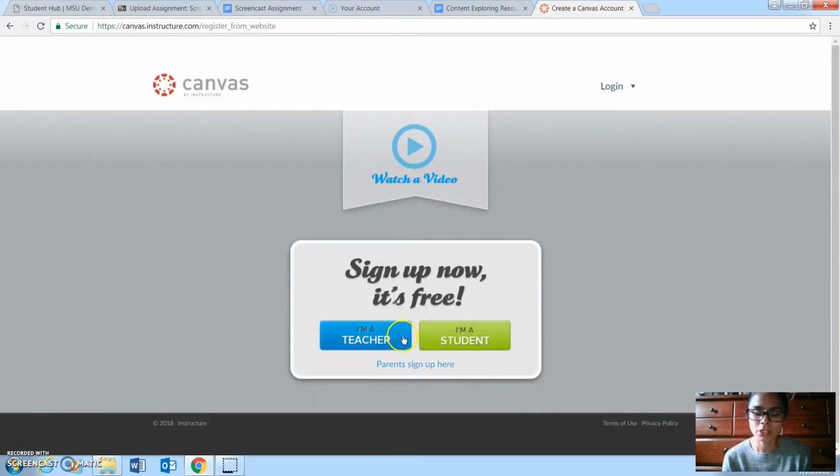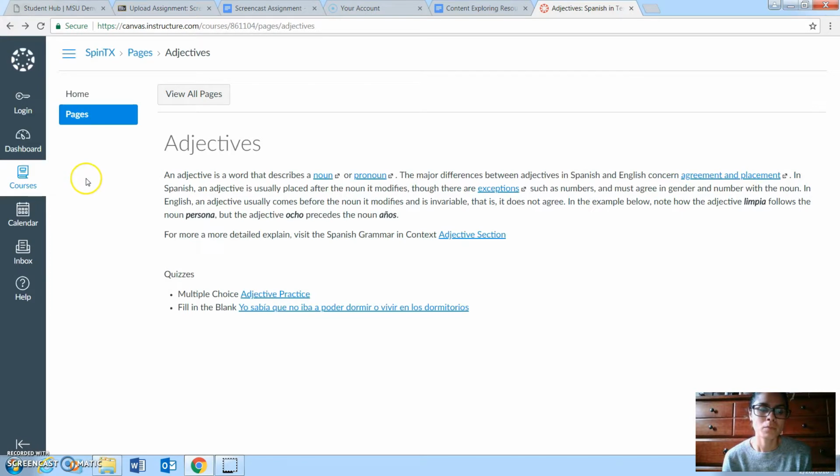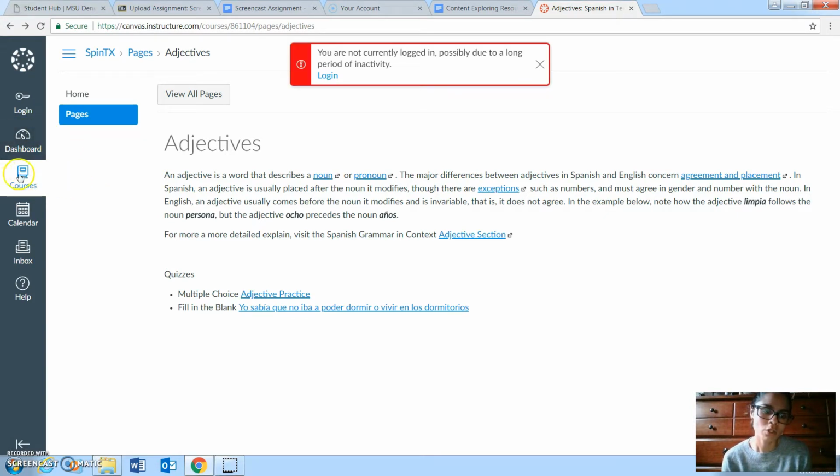You can either sign up as a teacher or a student or even a parent. Once you create your account, you have storage and your progress. You can see your progress being made in this website. Here's your dashboard, your courses that you're taking, your calendar, your inbox, or any questions or suggestions that you have. This is more of a self-paced website, which is cool because there's no rush. But if you want to keep practicing, this is available at any time.